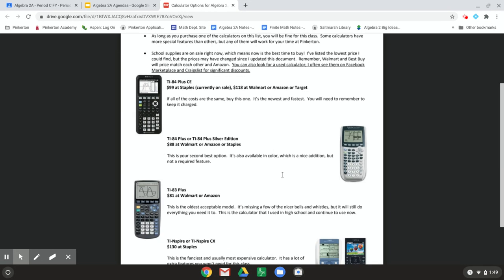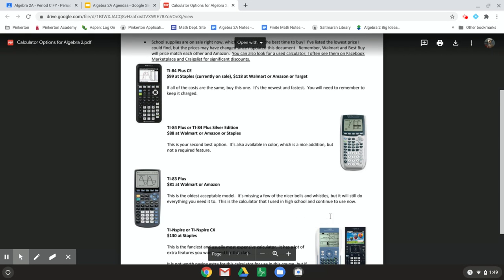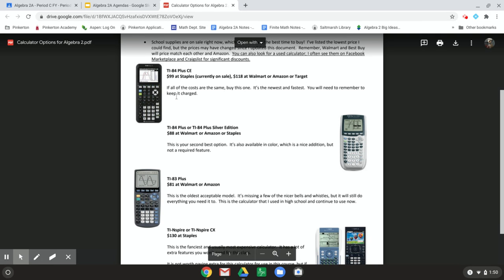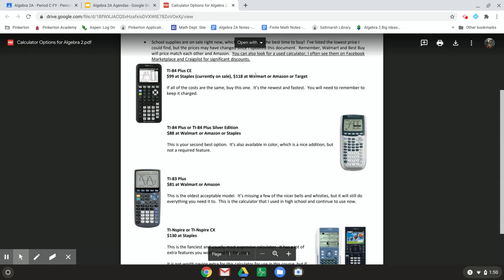Now these are basically the 4 different models that you're going to want to pick from. As long as you grab one of these models, you are totally fine. This one at the top here is the newest version. It's rechargeable, so you're going to have to keep track of your charger for it. I would go with this one if there's no price difference. These are the prices when I made this form this summer. It was on sale at Staples at the time.